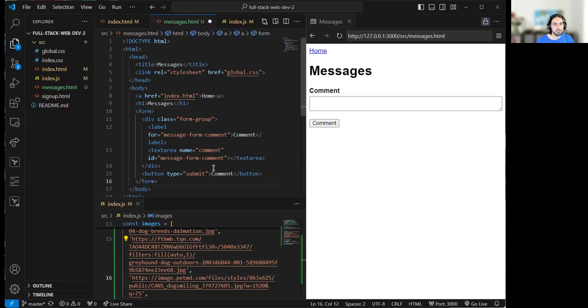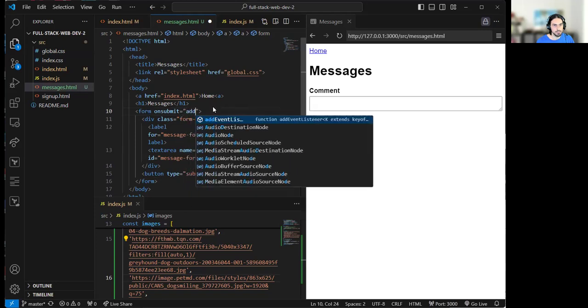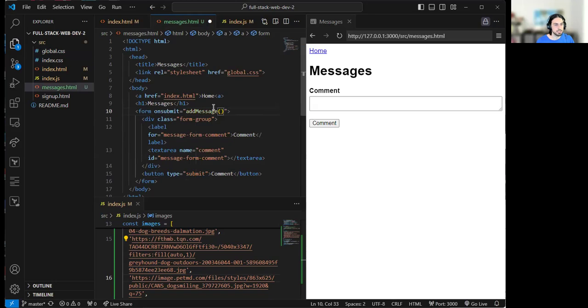So what we're going to do right now is when I click comment, I want to add it to the bottom here. How would I do that? So let's go to the form, add an event handler on submit actually. And let's call the addMessage function, just like we did for click. This is a submit event. So when I click submit, this function will be called.